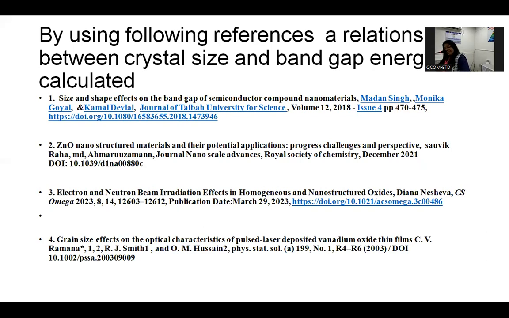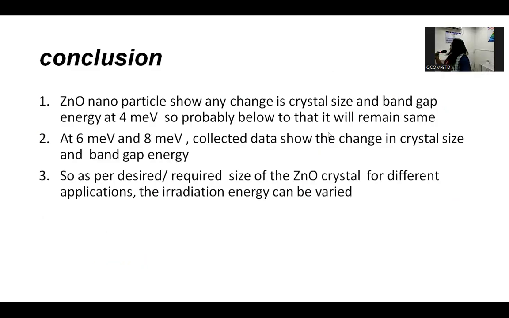This slide is from this paper, and these are older papers. Here we have given the references, and I calculated the band gap energy of the crystalline solids, and this is where I collected the data from. So please, next slide.